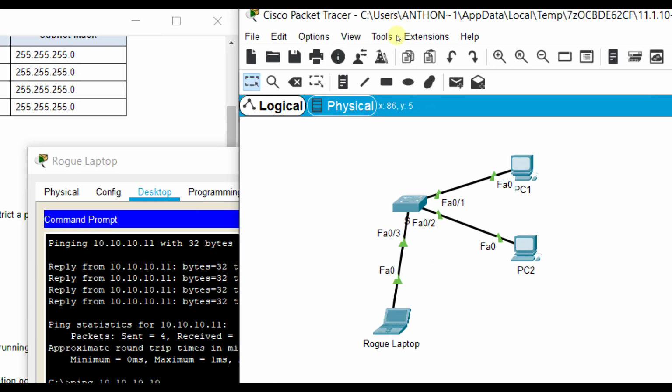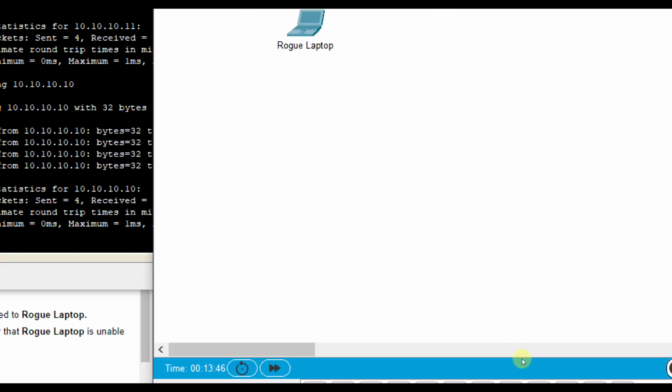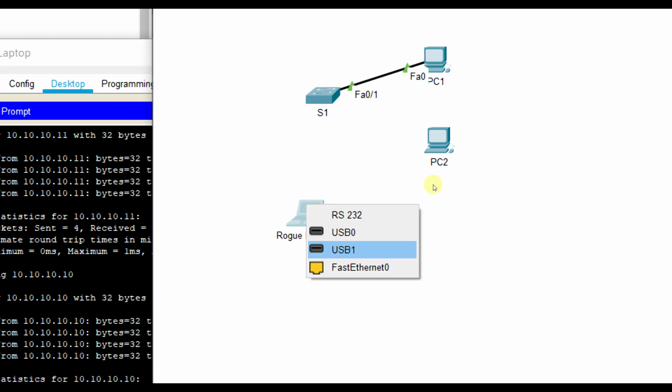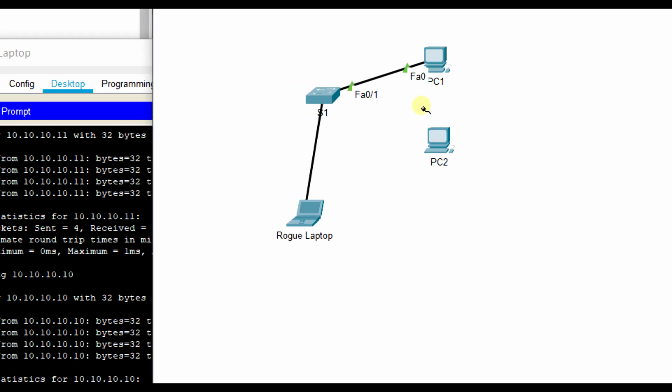So let's delete the cable here from PC2 to the switch. And then I'm going to delete this cable as well. And then I'm going to grab my pointer here. And I'm actually going to connect a new copper straight through from the rogue laptop, Fast Ethernet 0, but I'm going to plug it into FA02 this time.